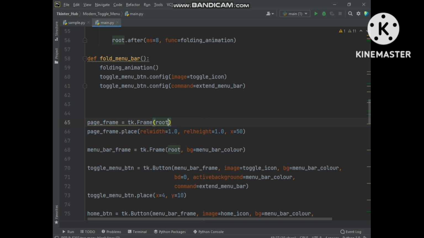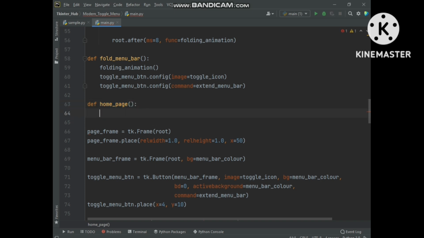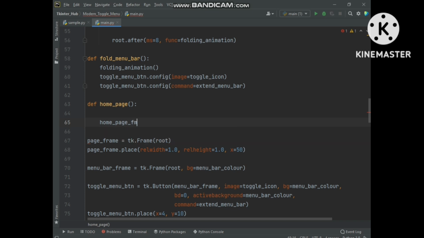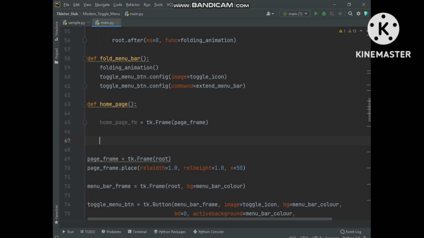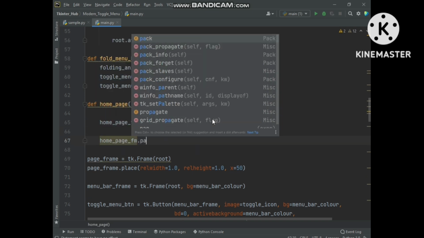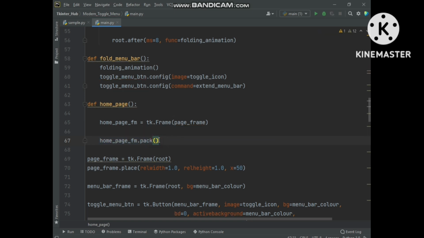And here I will remove the red background color from the page frame. Here I will create a function. In the home page function, we will create a frame for the home page. Here I am creating a frame for the home page. And we will put the home page frame in the page frame. And we will pack the home page frame in the page frame. And also we will fill in both, and we will expand the home page frame inside the page frame. By setting the fill value both and the expand value true, the home page frame will stretch in the page frame.